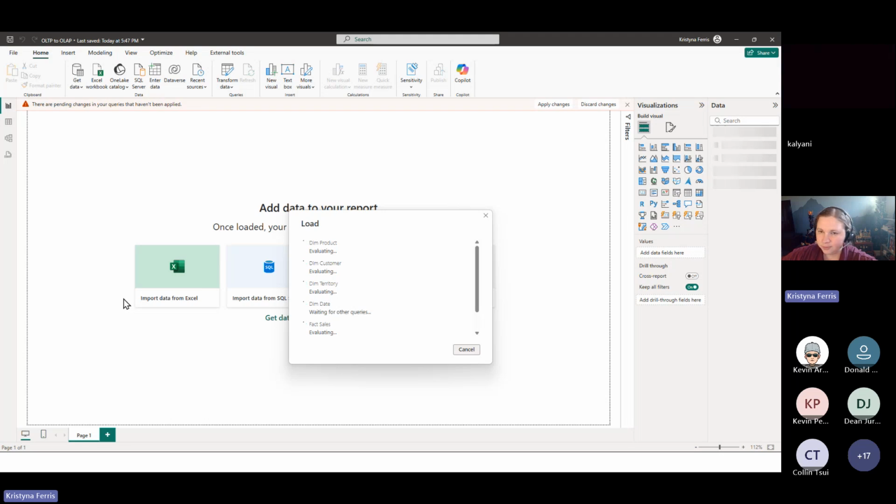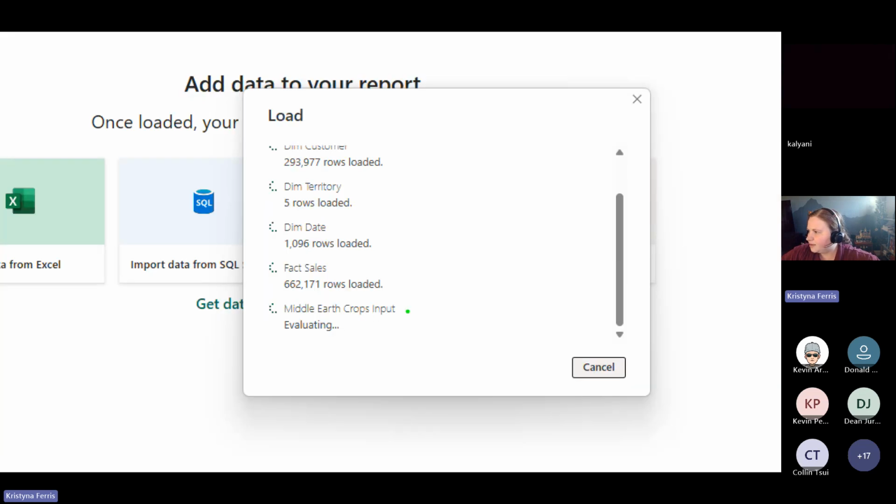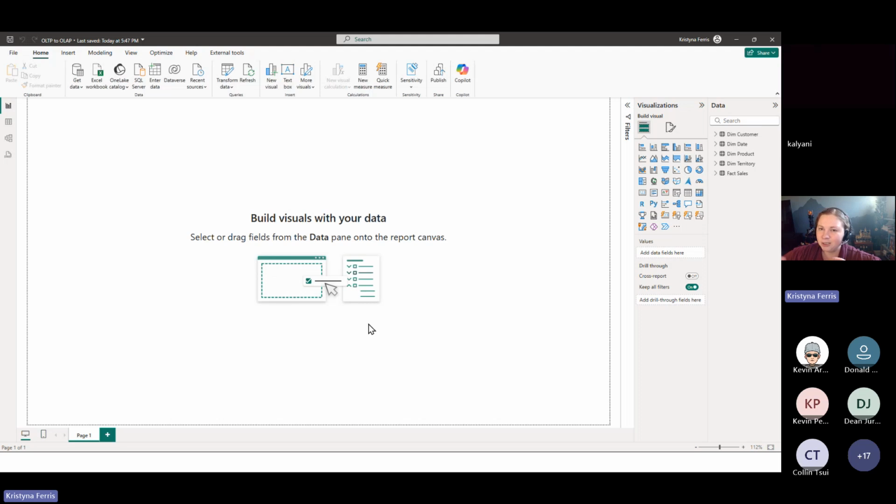One thing I talked about very briefly was the fact that you're typically going to have a one-to-many relationship. So you'll have one dimension record for multiple records that exist in the fact sales table, in the fact table. Again, this one is 1 million records long, so it's going to run through fact sales. You can see here that it has Middle Earth crops input evaluating, but there's no rows associated with it. That's because we didn't load it in. So again, it's going to have to evaluate it to make the other tables, but we don't have to load our data in twice because we've referenced all of it off that one input.